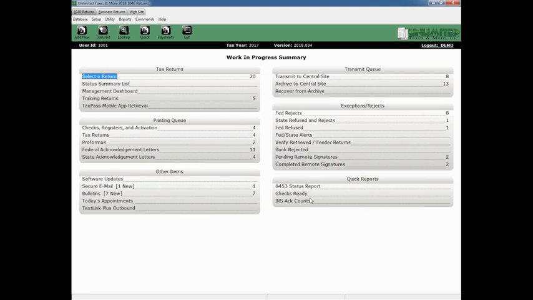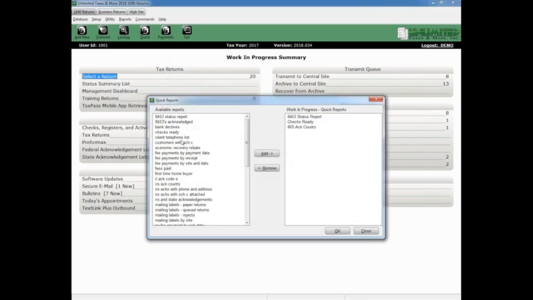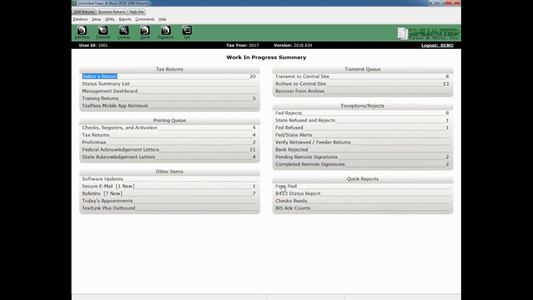Quick reports is just a way for us to open reports to the work in progress. In case we're using those things a lot, we can come in here to the quick reports list under the utility menu and just double click on any of the reports we've built or that are pre-built for us. Fees paid, why not? It'll move over and that will then become a report that we can run.